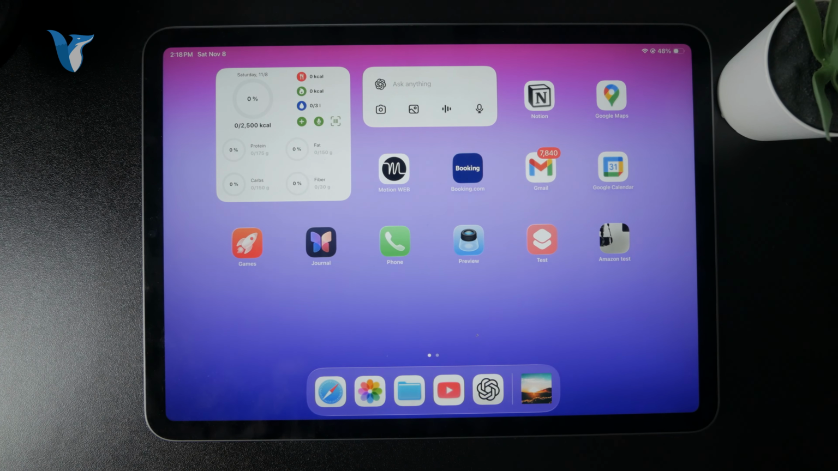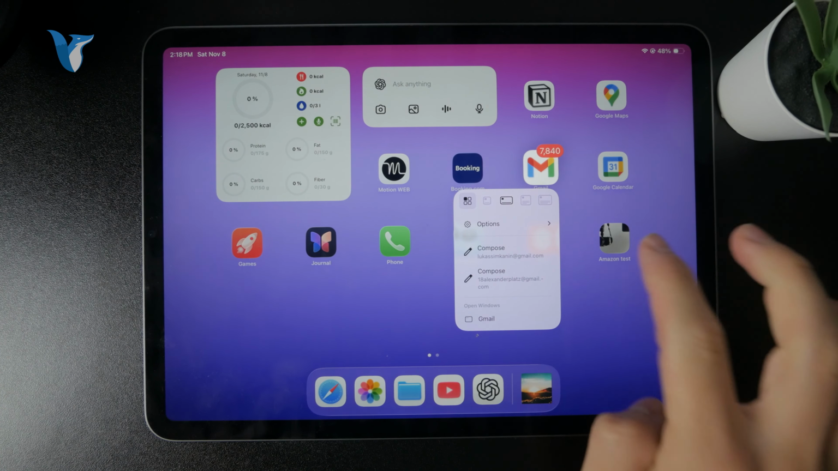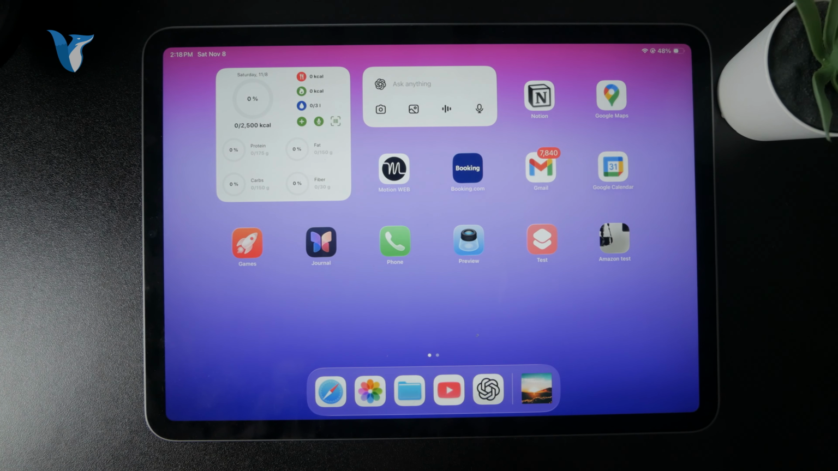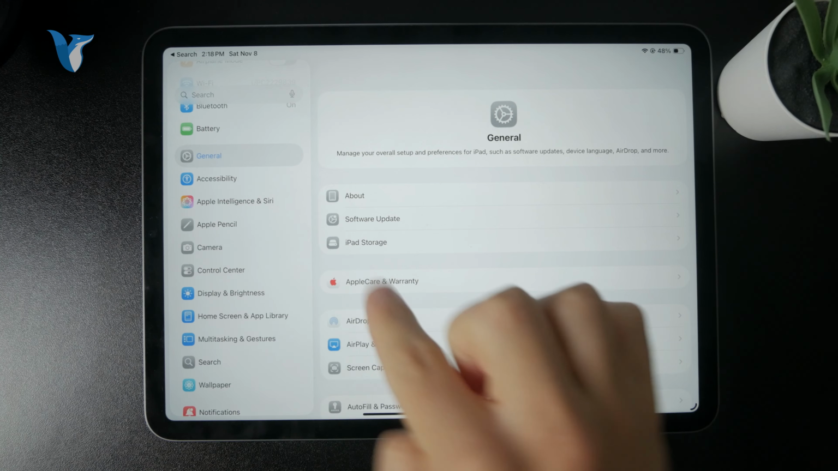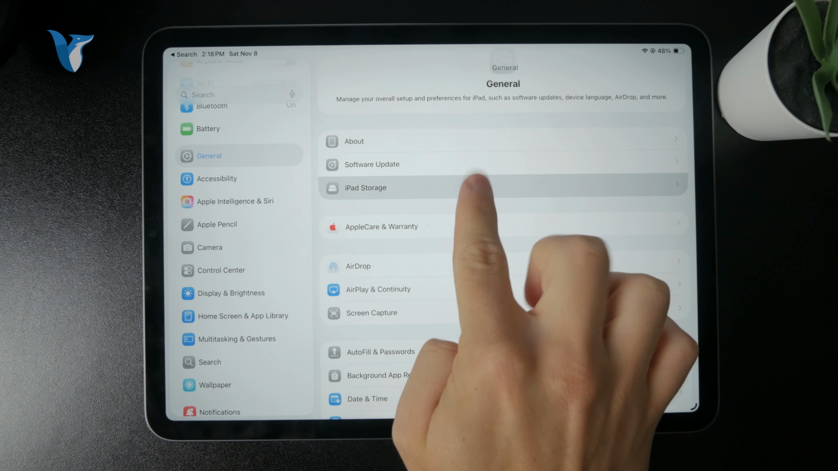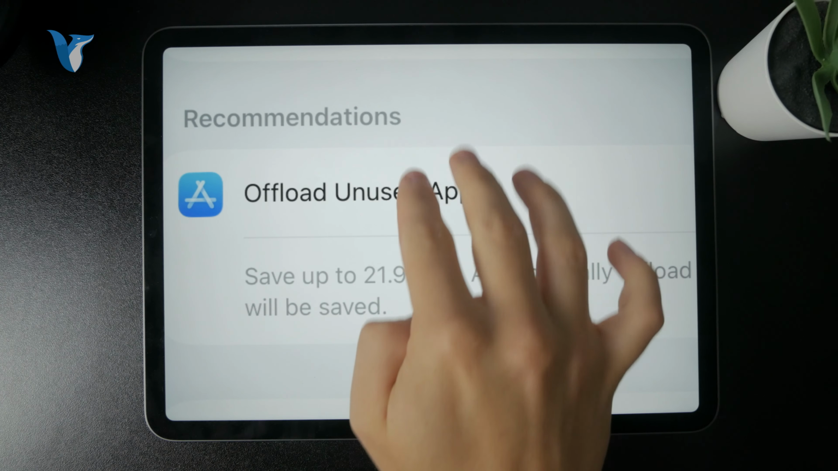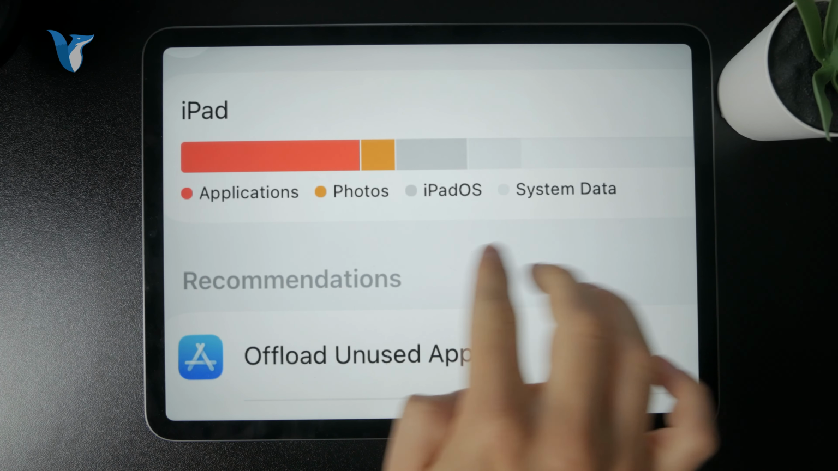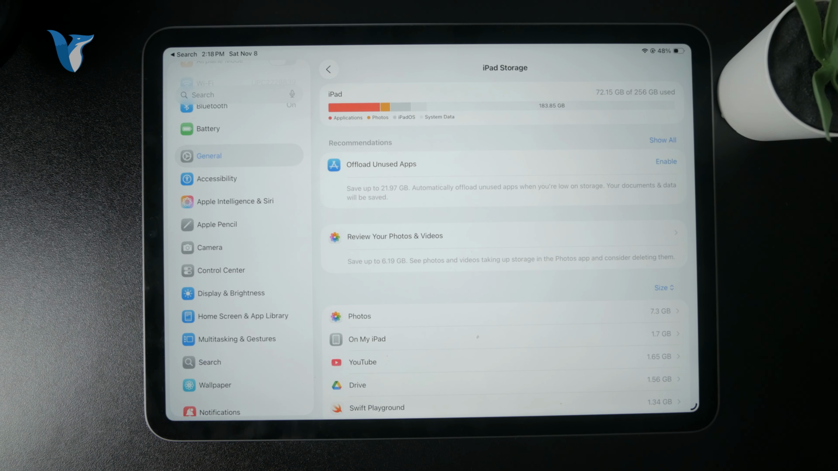Obviously, you can delete stuff like delete apps and specific photos, right? But if you want to do it in a little bit more optimized way, I would go to the settings, check out the general section and click on the iPad storage. This will give you a nice breakdown of your current situation and what is the most or the largest thing in your storage. Like it might be apps, it might be photos, right? And below you have all of those sorted by the size, right?